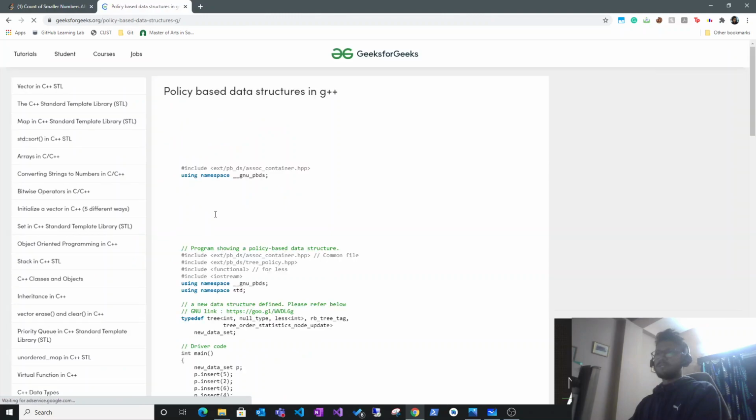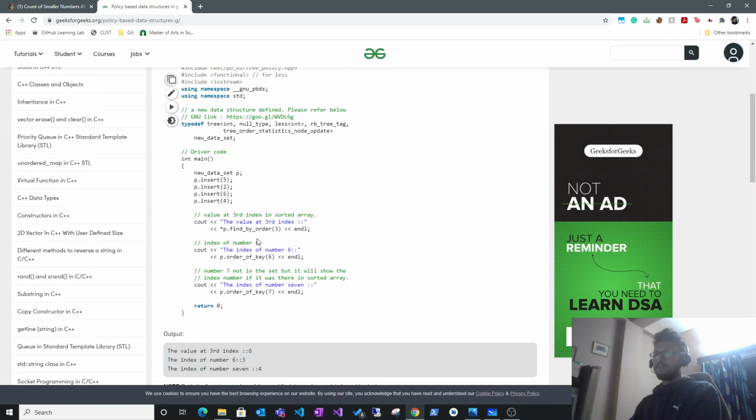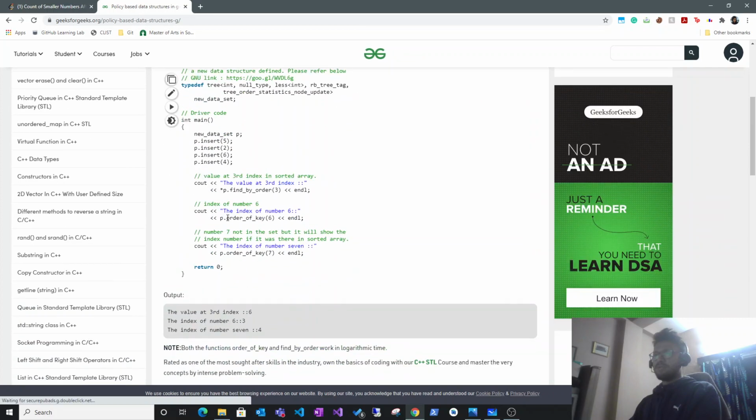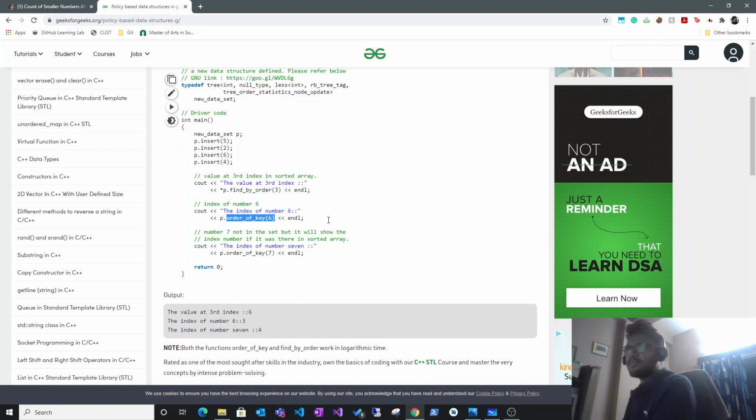So I'll just show you the Geeks for Geeks article on this. The function, I guess, is order of key which we are looking for. We could use this, and I think the complexity is logarithmic. Like it's mentioned here, it's logarithmic time. So for each element, it would take log of n time to insert, and then log of n time to query also.